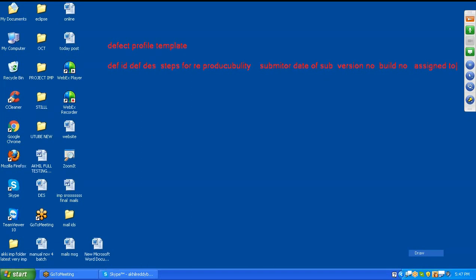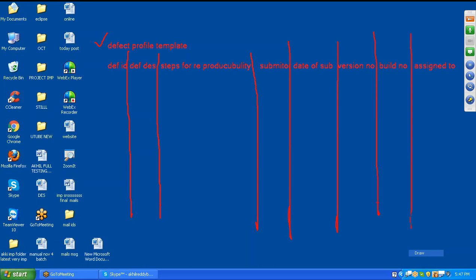Whenever you are raising the defect, you should follow this defect profile template format. You need to raise the defect using this defect profile template. If you send it by mail, they will not accept it. This is the defect profile template.